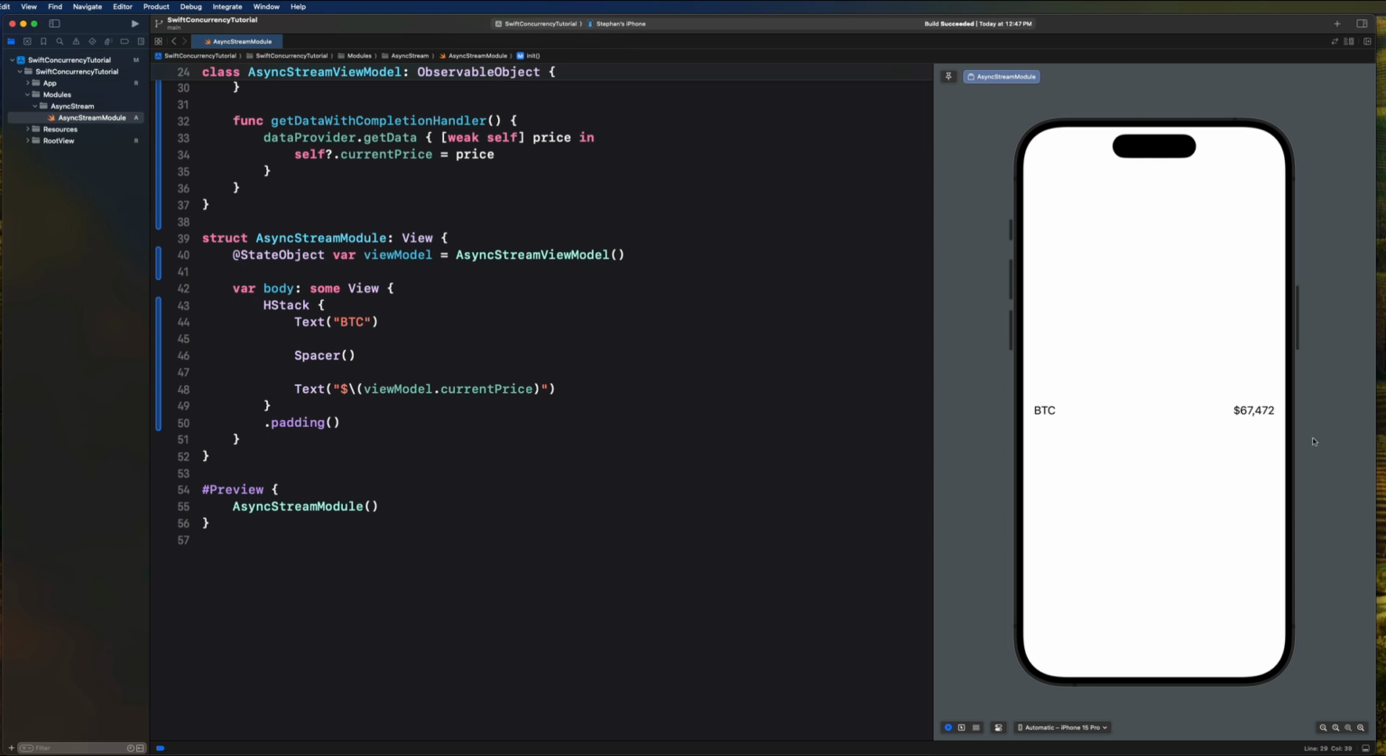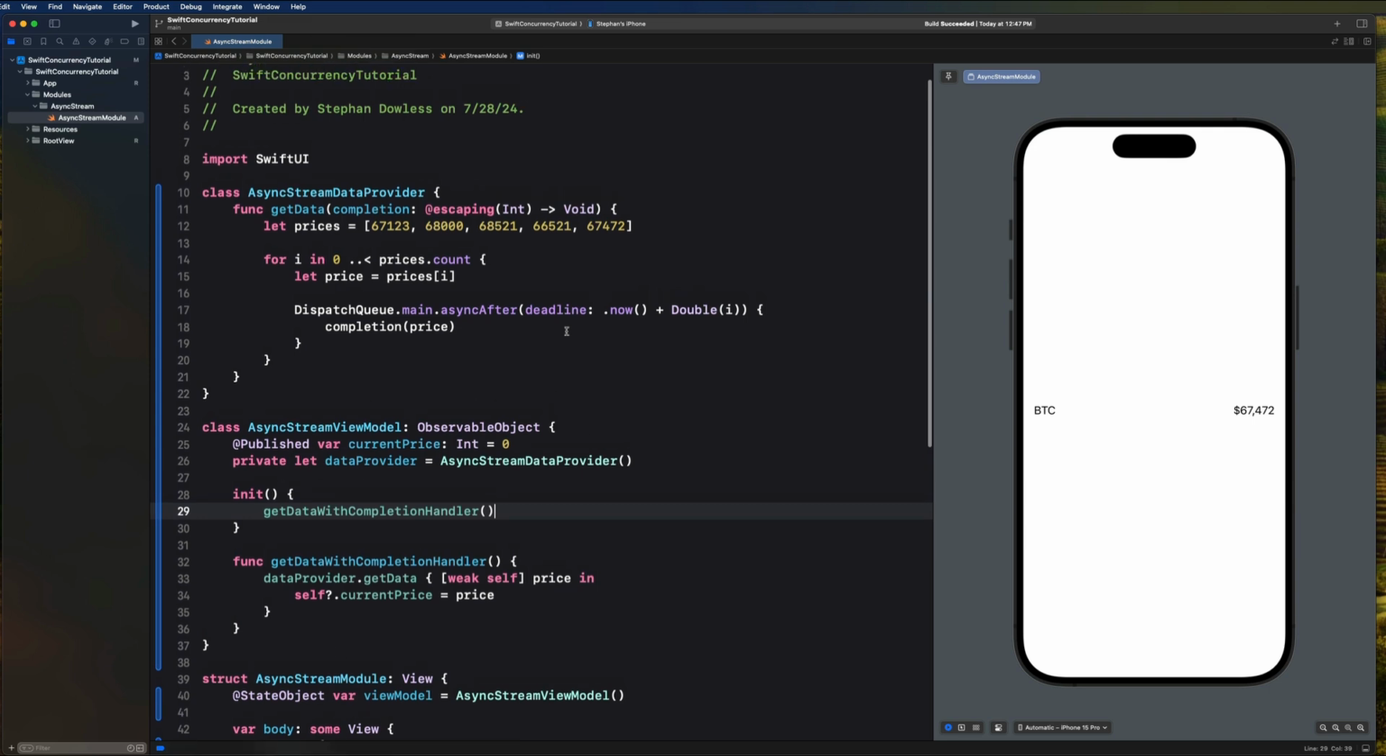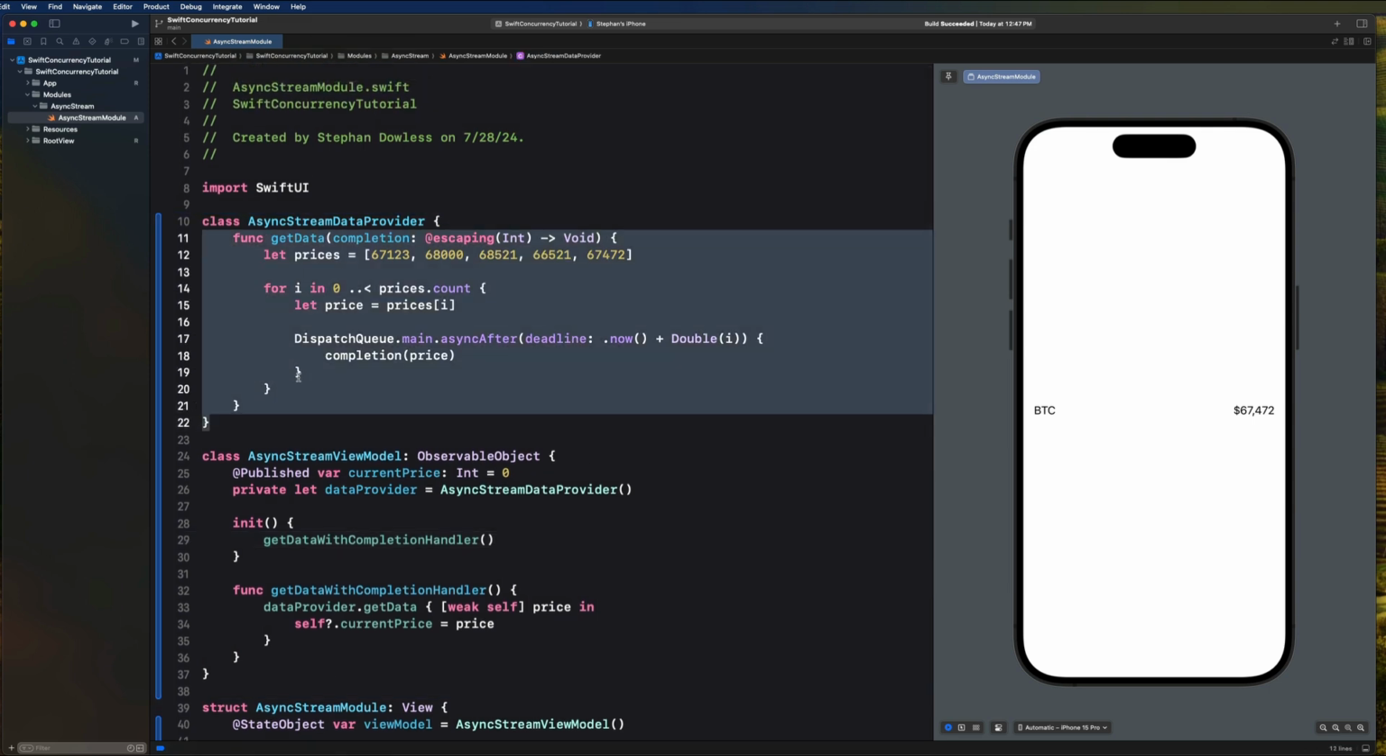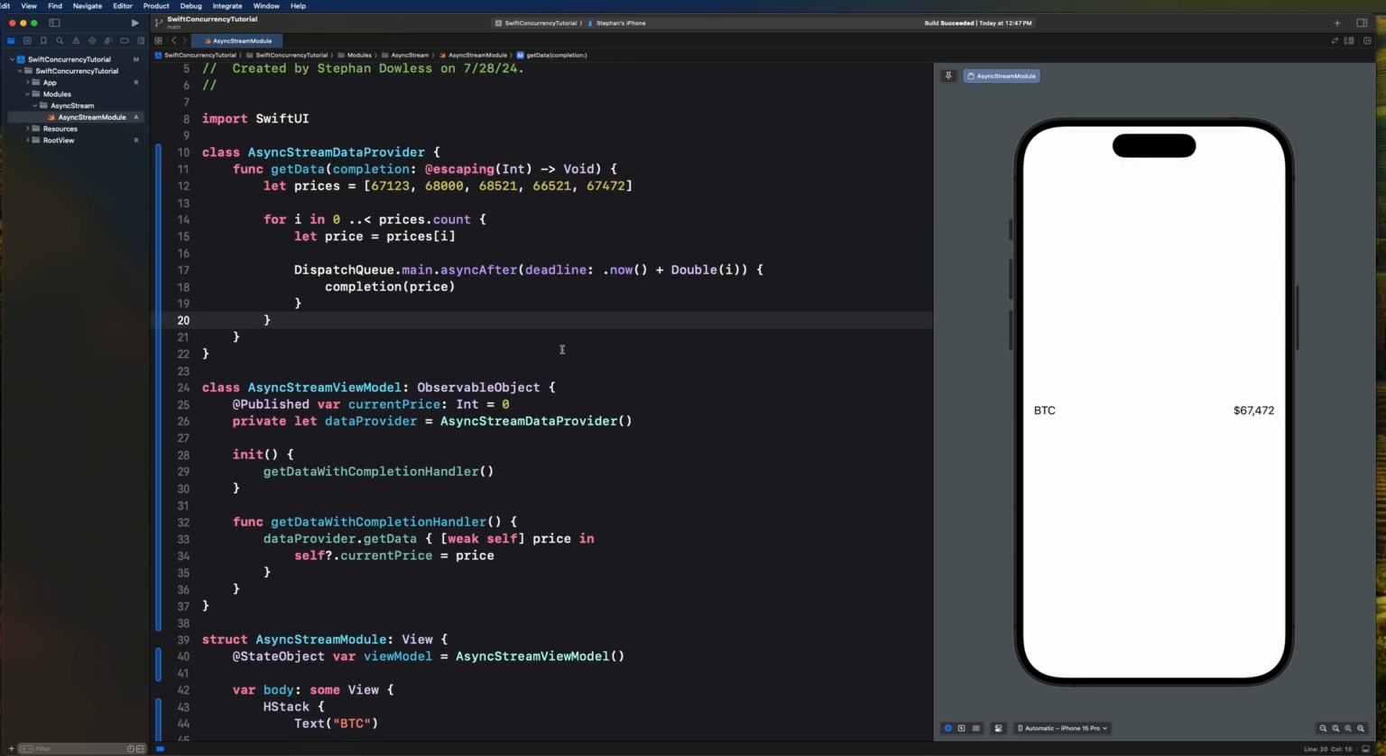So we get a 1 second delay between each price, and this is really mimicking what a crypto or stock app would look like with getting data back in sort of real time and having that information just constantly getting pushed to our device. But you'll see here, guys, that we're obviously working with completion handlers, and completion handlers suck, right? The whole purpose of the async await model was to eliminate the usage of completion handlers because they can get really messy and they have a ton of drawbacks. So fortunately, this is where async stream comes in to save the day.